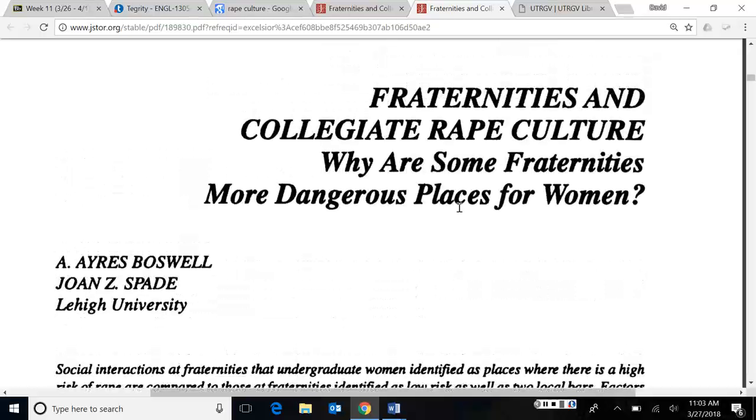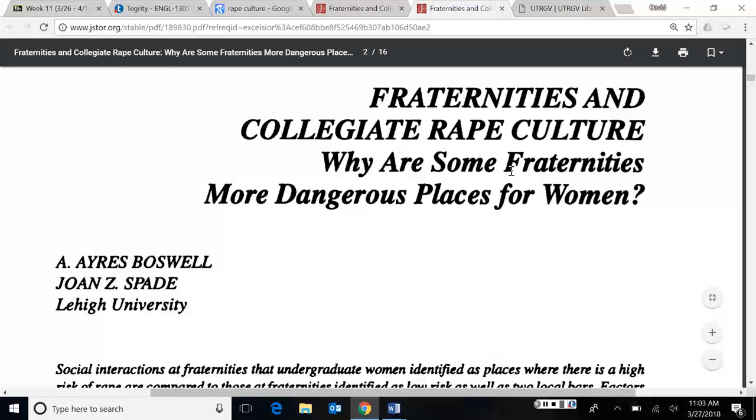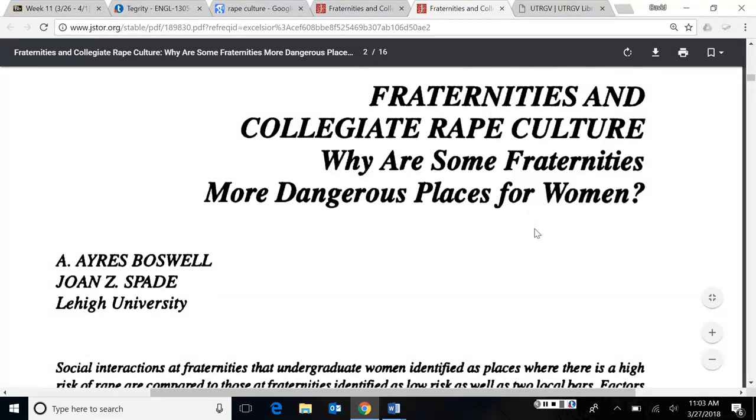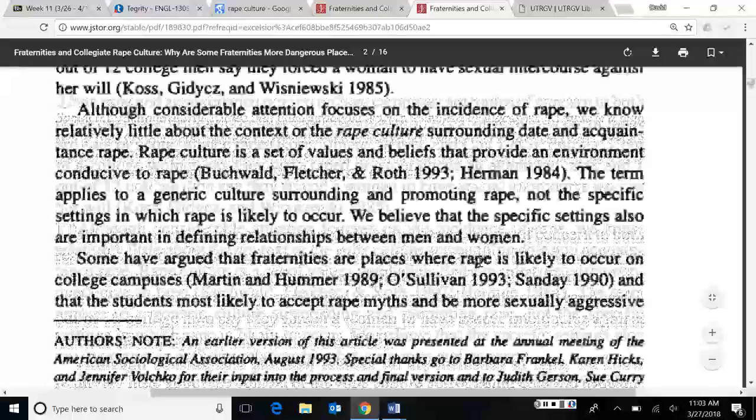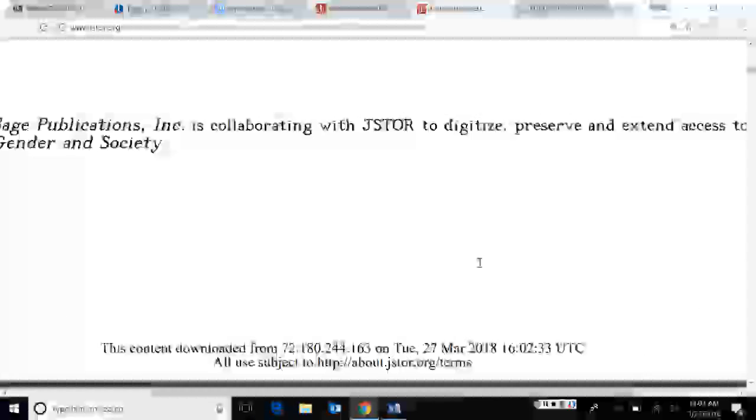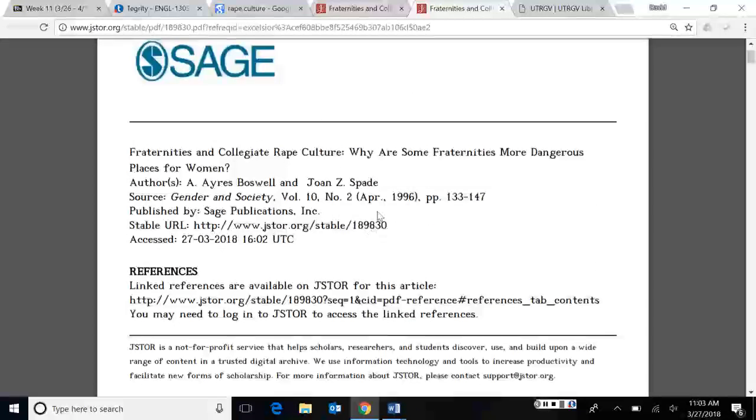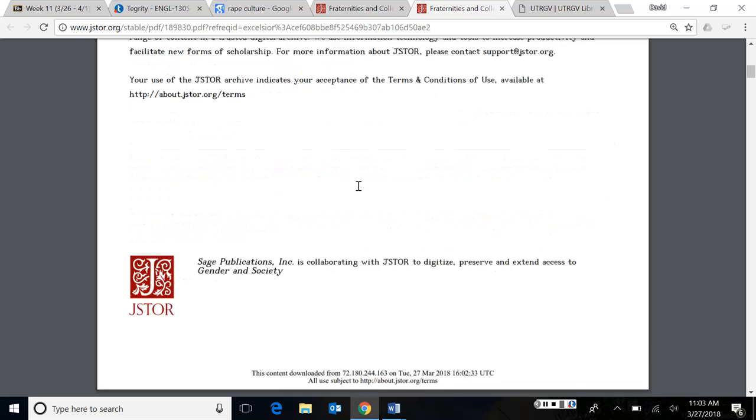So this might be interesting. This one's about fraternities and collegiate rape culture. Why are some fraternities more dangerous places for women than others? And so they go on and explain. Now, this is obviously a little bit old. This is from 1996, I think, if I read it correctly. Yes, 1996. It's very old, but at least now we understand how to actually go through it.